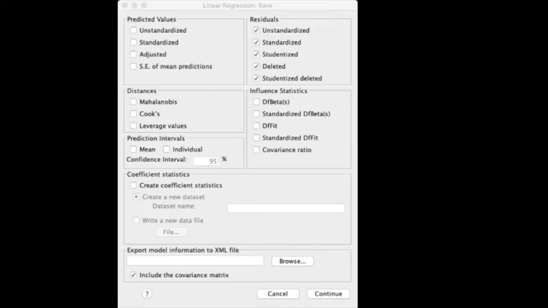Standardized is based on z-scores. The studentized is based on a t-distribution. Deleted is the difference between the adjusted predicted value and the original observed value. If you divide this by the standard error, you get the studentized deleted residual. So they're all different ways of measuring the same thing. They have different pros and cons. You can look in your textbook, or I believe Dr. Jackson will mention which one he likes the best in class. We're just going to get them all for right now.